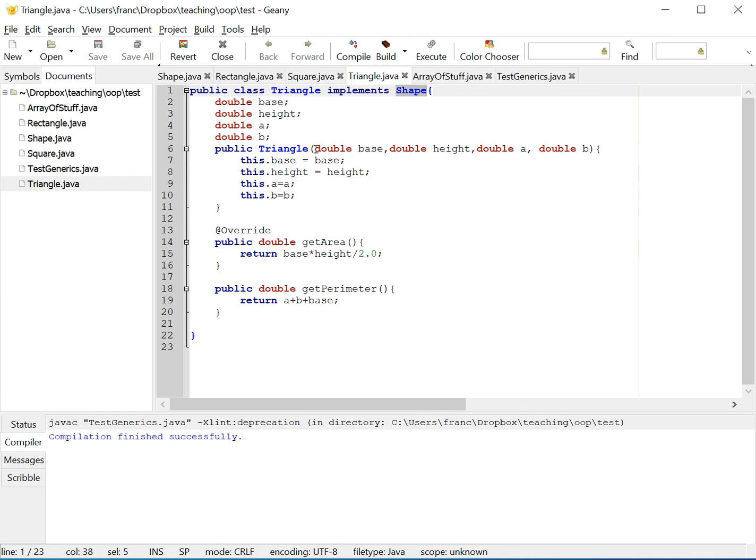Its constructor takes the base, the height, side A and side B. It sets all the variables, and then it gets the area. Now, however, this class Triangle also implements another method, a getPerimeter. Okay.